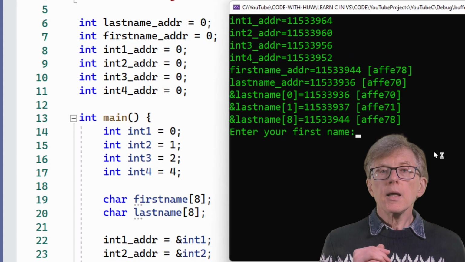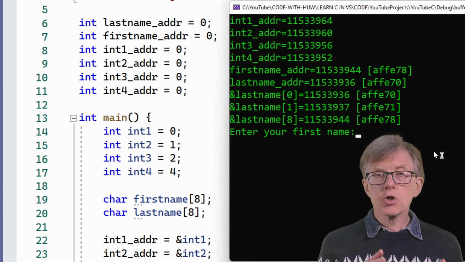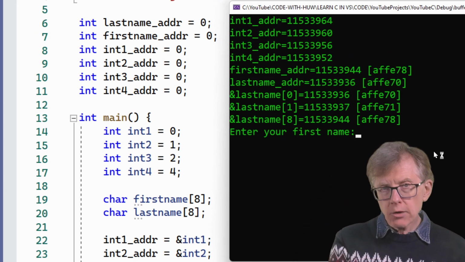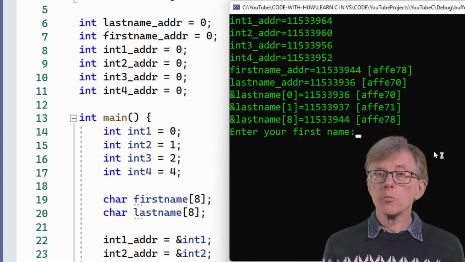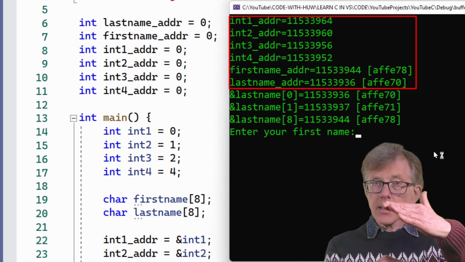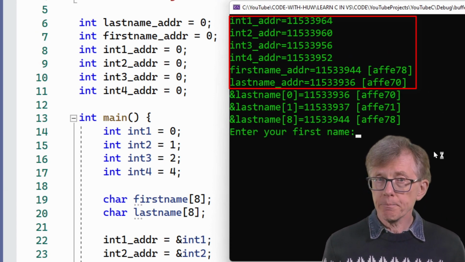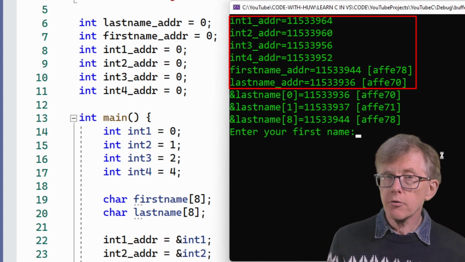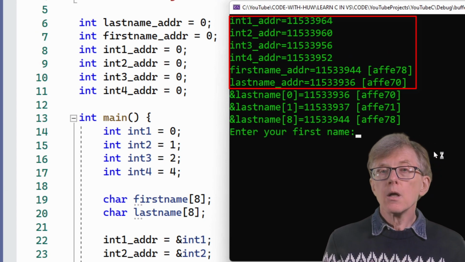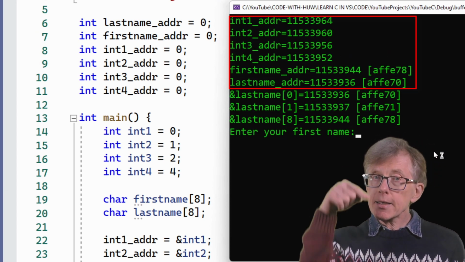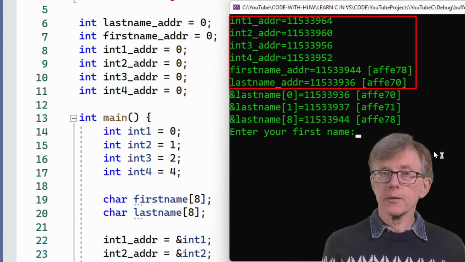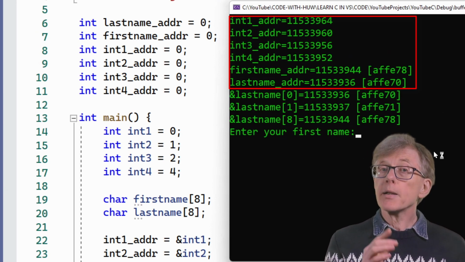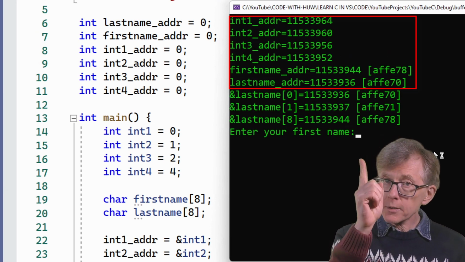In the program I've been running, I can see that just like the stack frames, the local variables also grow downwards, by which I mean each variable I declare is stored at a lower address in memory than the one I declared before it. I've shown the addresses here of 4 integers and 2 character arrays declared in this order. Look at the addresses. Each one is lower than the one above it. So the variables are growing downward in memory, but an array grows upwards.